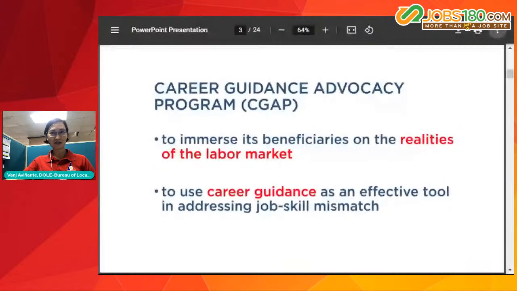So as I have mentioned earlier, the Bureau of Local Employment or BLE implements the Career Guidance Advocacy Program or the SIGAP. SIGAP has two objectives. First is to immerse its beneficiaries on the realities of the labor market. And second, to use career guidance as an effective tool in addressing job skills mismatch. In red text are key concepts, realities of the labor market, and career guidance, just like our activity this afternoon. All right, next slide, please.